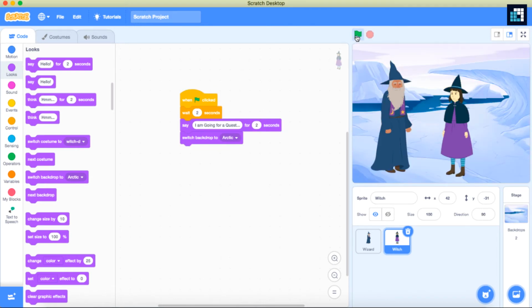But we also need to hide the wizard because only the student is going for the quest. So how can you do this? In the witch section, you can add some more blocks to add this logic. Now let's learn how we can hide the wizard.